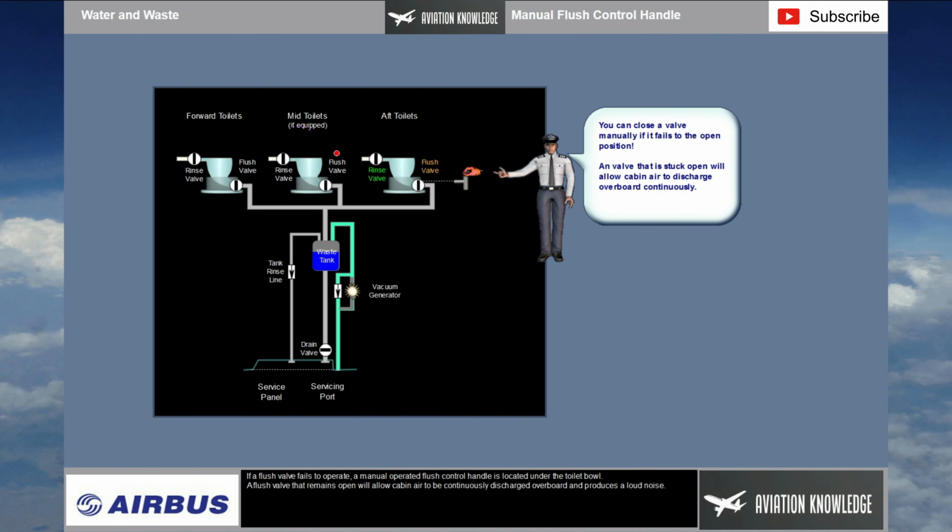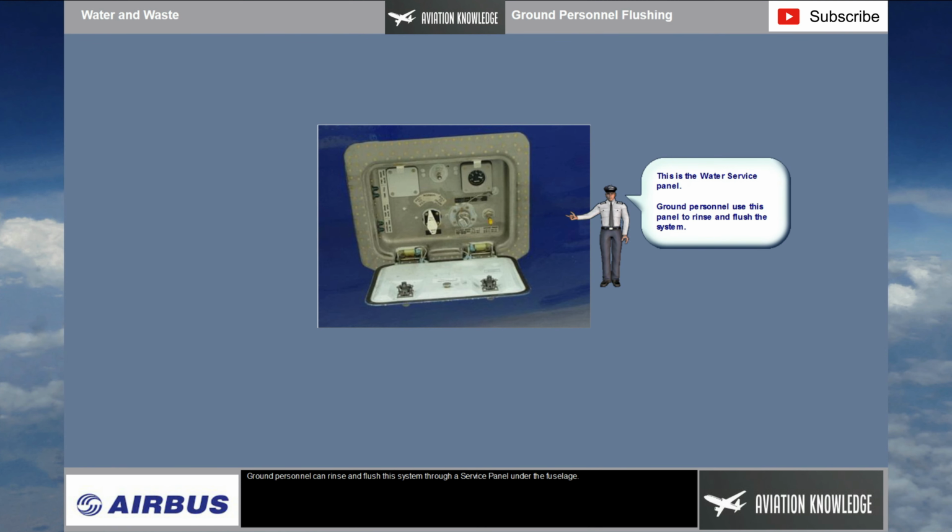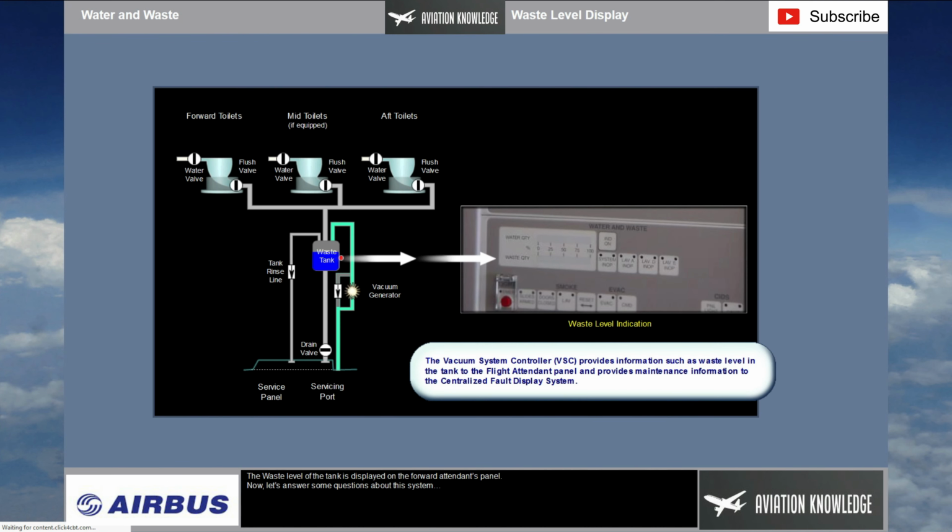If a flush valve fails to operate, a manual-operated flush control handle is located under the toilet bowl. A flush valve that remains open will allow cabin air to be continuously discharged overboard and produces a loud noise. Ground personnel can rinse and flush this system through a service panel under the fuselage. The waste level of the tank is displayed on the forward attendant panel.